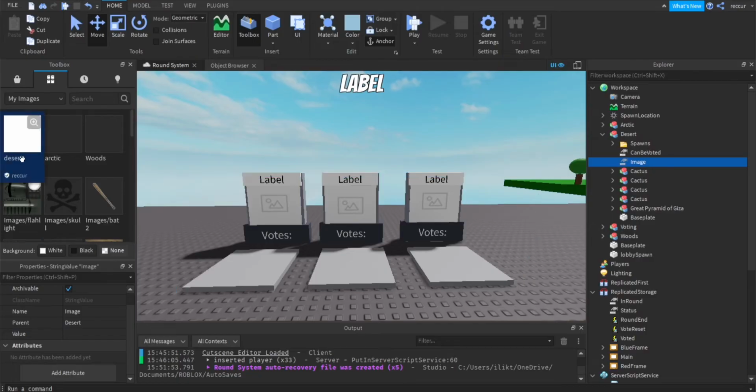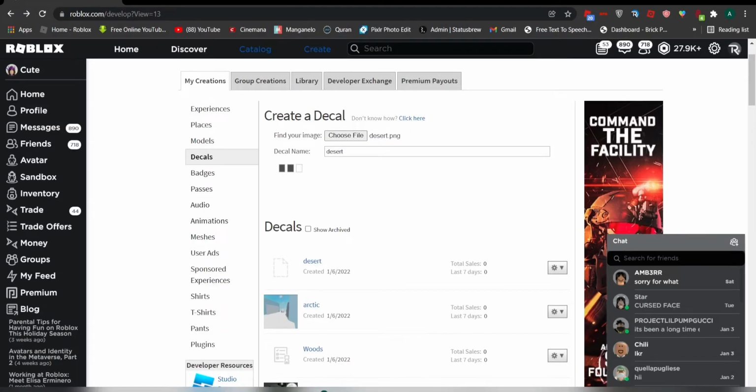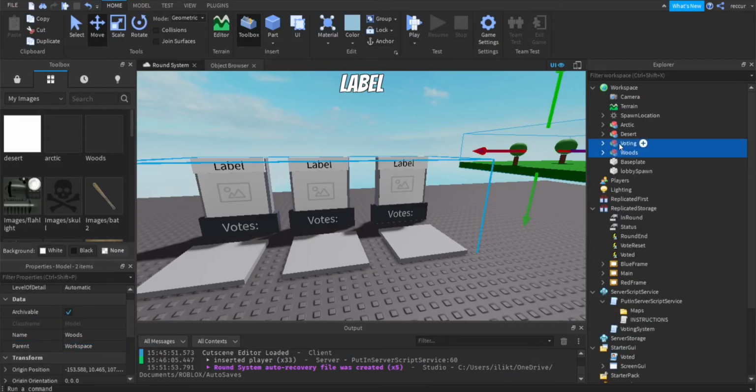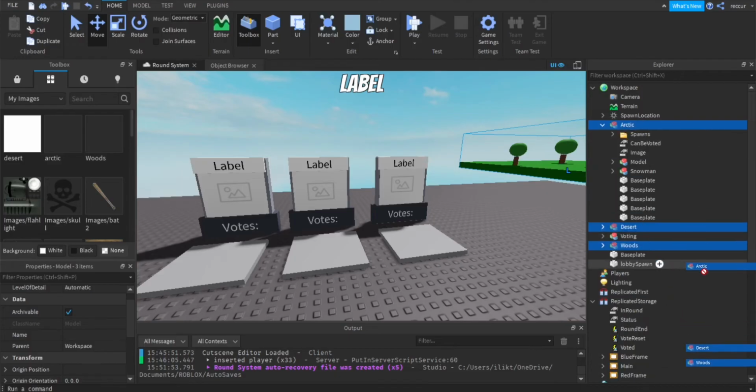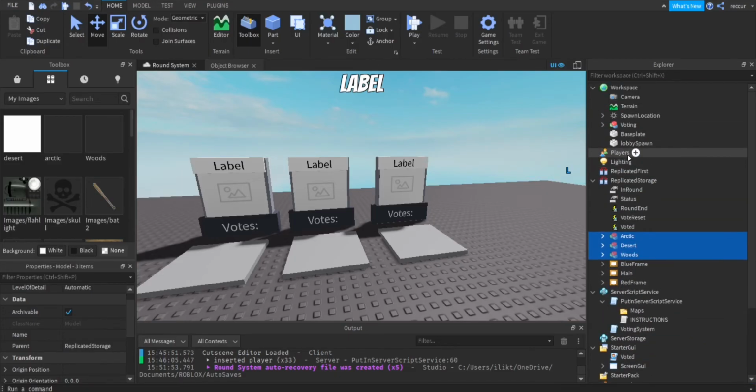So the desert, get the desert thingy. Oh, was this the wrong one? I think this is the wrong one. And the woods. So we have woods. Okay, that's weird, but you get the idea. So I have all of these image IDs, and we put them into the string value. So you have woods, desert, Arctic. Put these back in replicated storage.